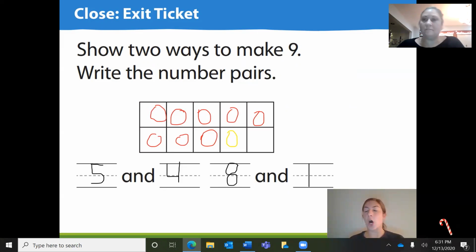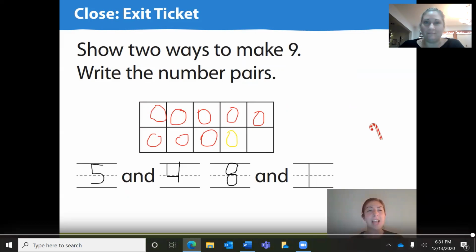We came up with a whole bunch of different kinds of ways to make 6, 7, 8, and 9. Keep exploring and keep practicing all the ways we can make up those numbers. Fantastic job, everyone.